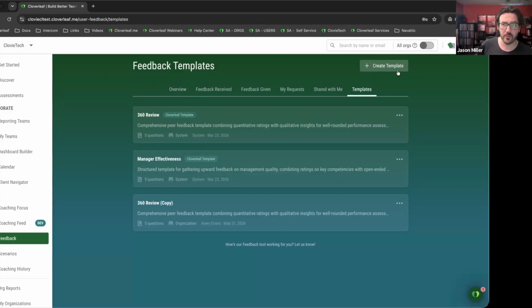You also have the ability to create a template. You can create open-ended questions, and then you can also do sliding scale kind of questions, like, from 1 to 5, rate my effectiveness on X or something like that. So those are the two question types that you can add.